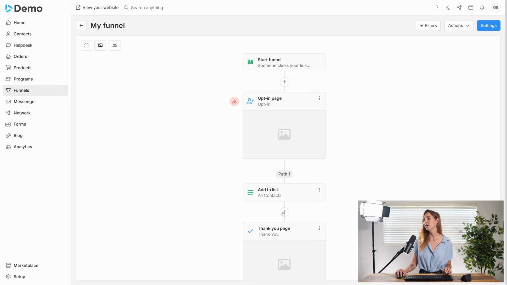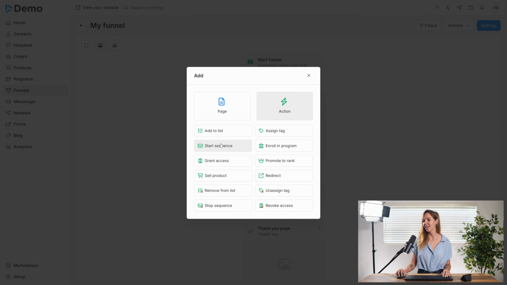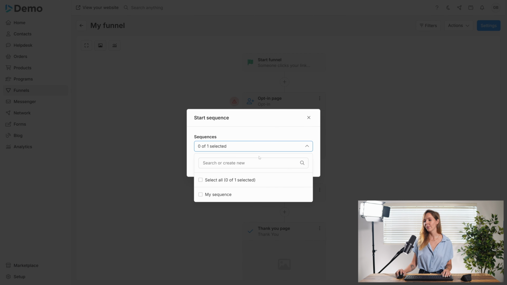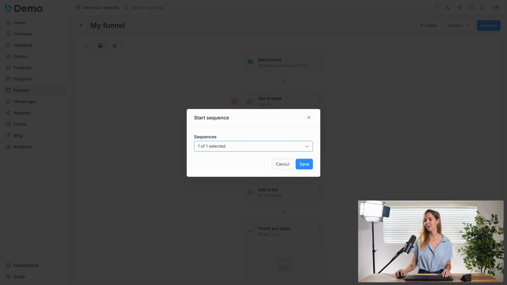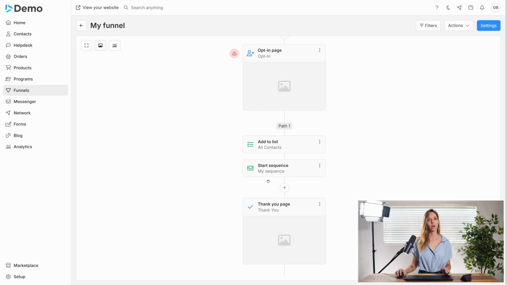So to add an action, I'm just going to click the plus icon, come here to my actions, and I'm going to say start a sequence. I would then select that sequence from my dropdown and hit save. So now when a user enrolls or opts in to this funnel, they will be added to that sequence and they'll start receiving that sequence of emails. So that is one of the ways that you can trigger sequences within the system.